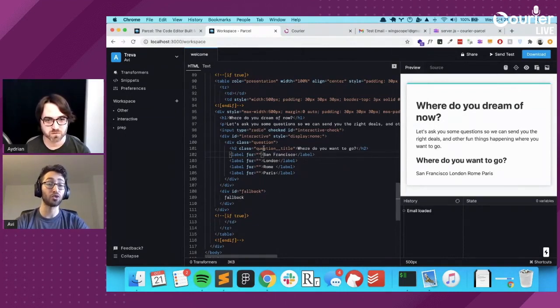So we're going to have to create inputs for each of these. Each of these labels will be attached to an input, and it will turn on or off that specific checkbox. Okay. Yeah, so we're just going to come up with a naming scheme of question, and we'll call it cities, and then this one's SF, this one's London, this one's Rome, and Paris.